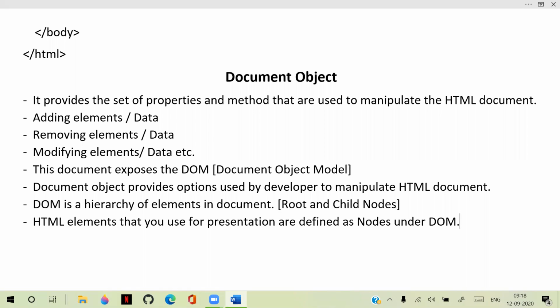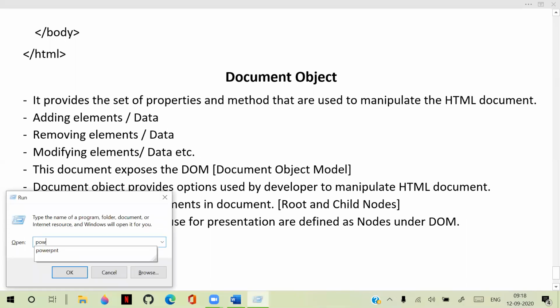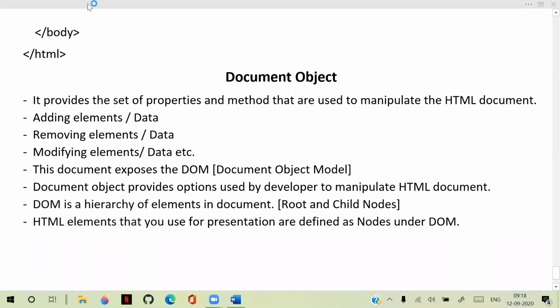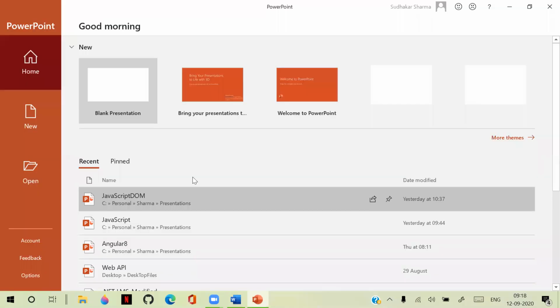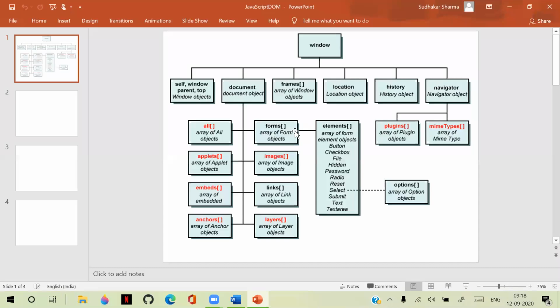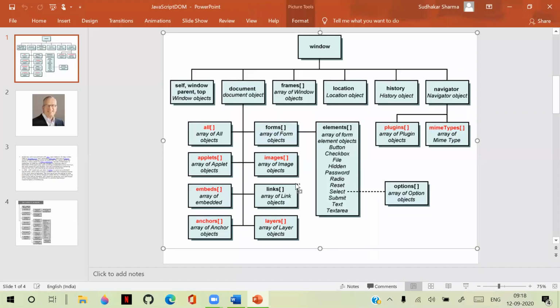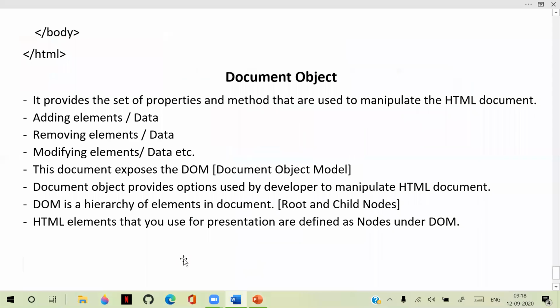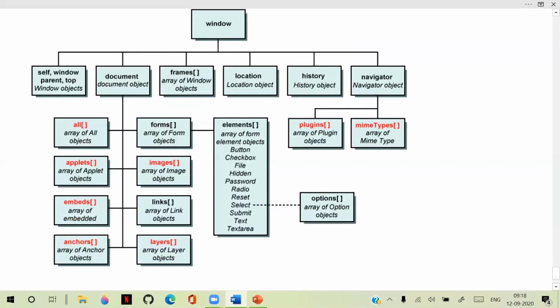What is that hierarchy? See, the basic hierarchy is this. You can see that this is the DOM hierarchy. Let me give you that diagram here. This is the basic DOM hierarchy.